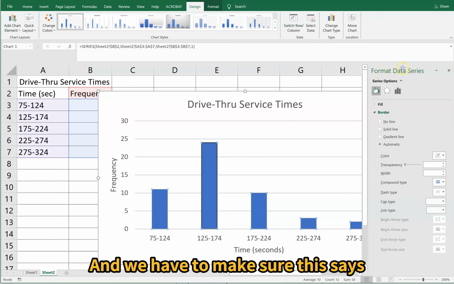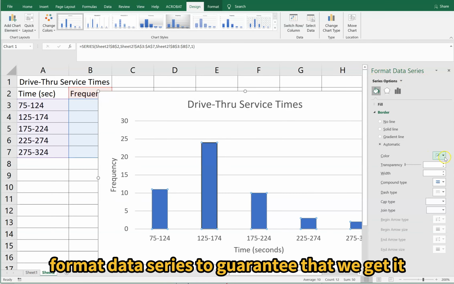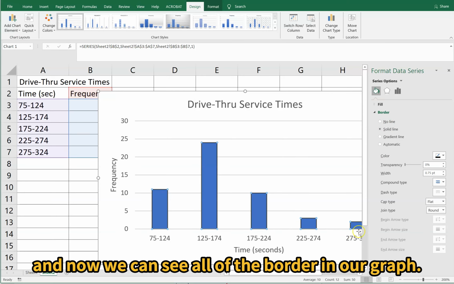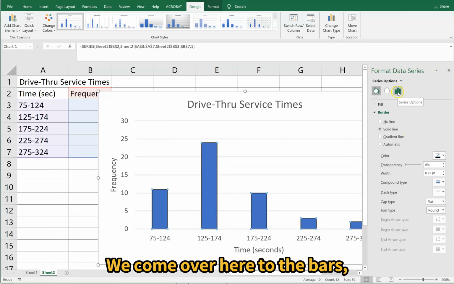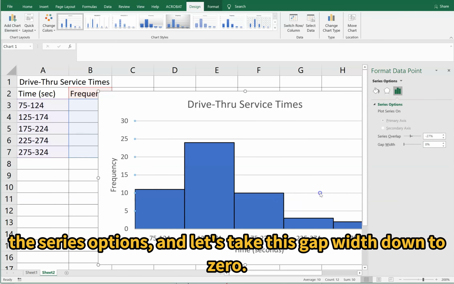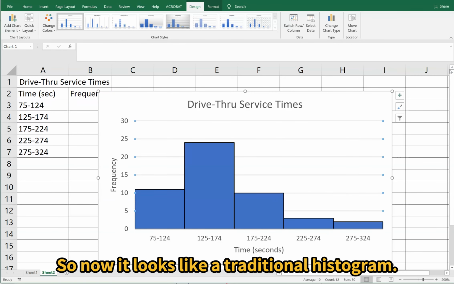We have to make sure this says Format Data Series to guarantee that we get it for all of them. There we have the black border, and now we can see all of the border in our graph. We come over here to the series options, and let's take this gap width down to 0. So now it looks like a traditional histogram.